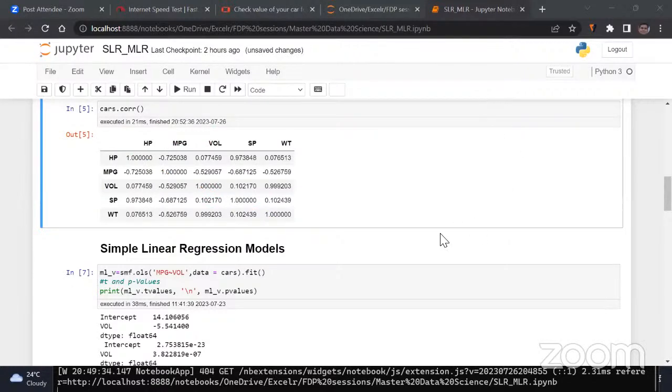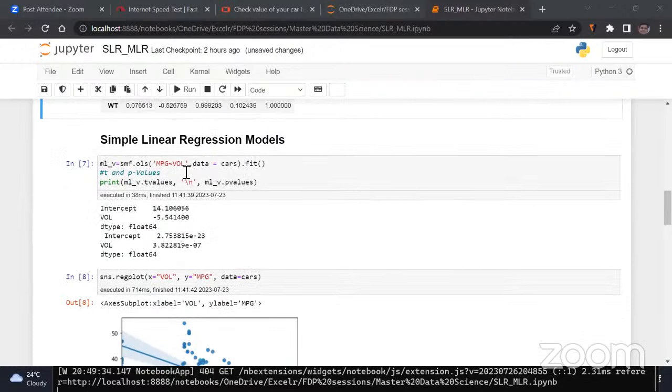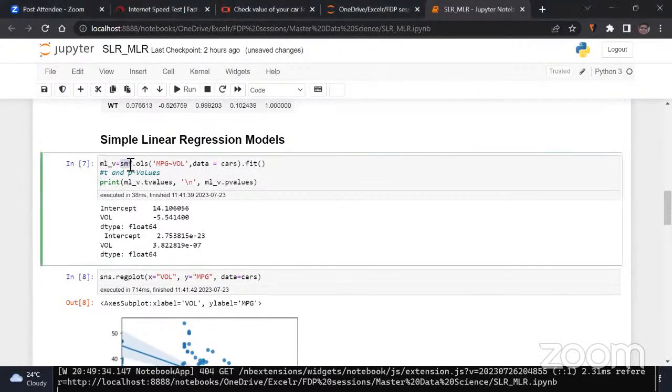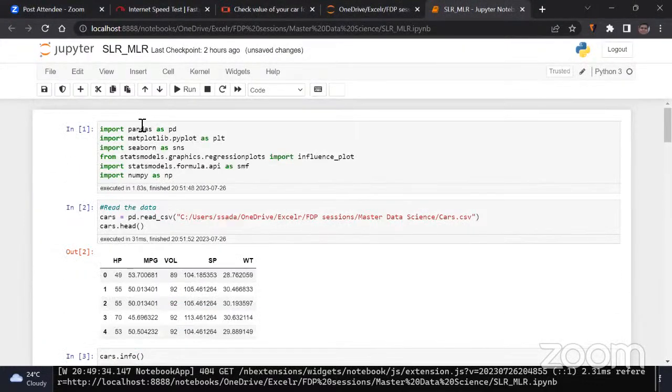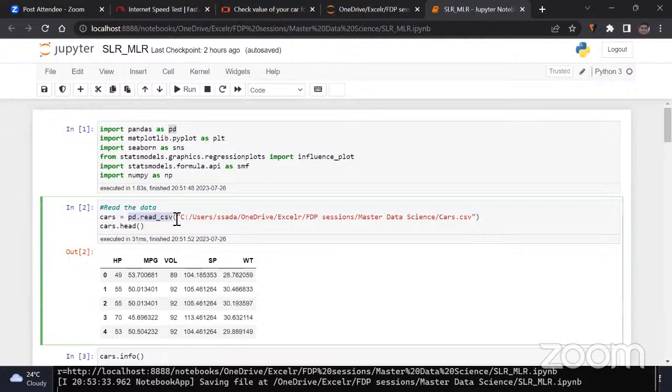Then let us see how we can run a simple linear regression model. For that, we are going to look at SMF. SMF is nothing but the statsmodels formula API. So we are going to generate aliases. For pandas, instead of writing the entire name, we just use the alias PD. To invoke functions from the pandas library, we say PD dot something, like PD dot read_csv. This invokes a function from pandas in order to read the input file.